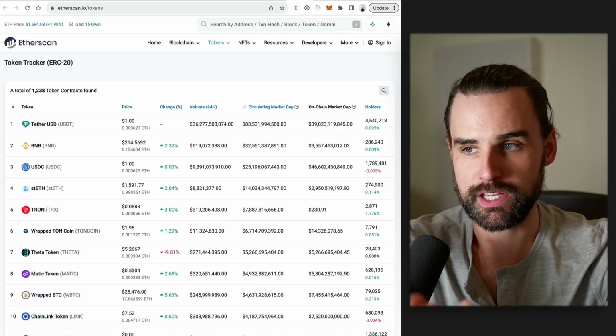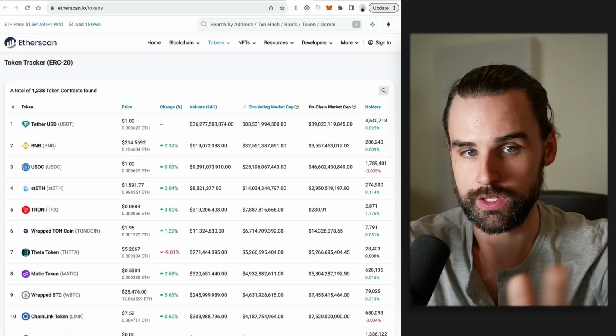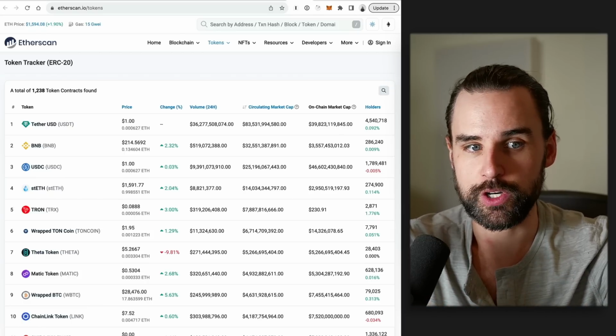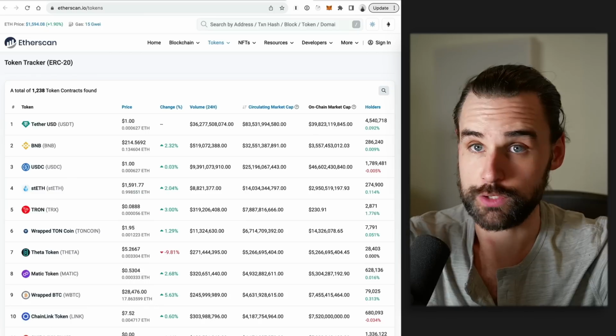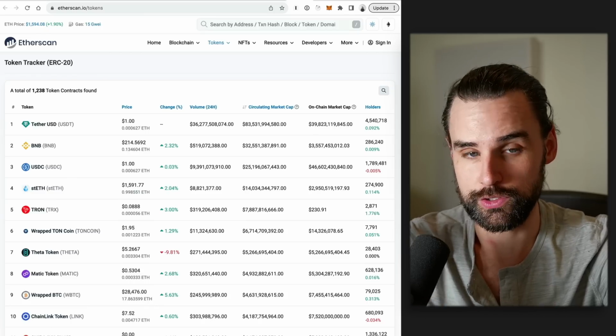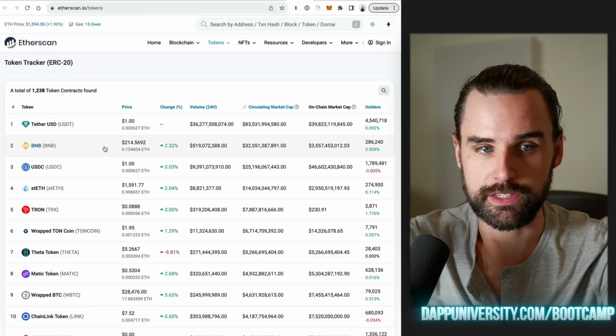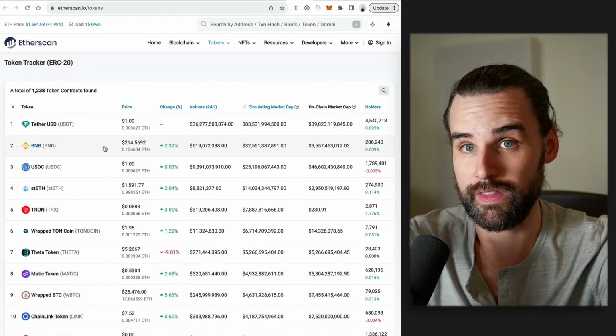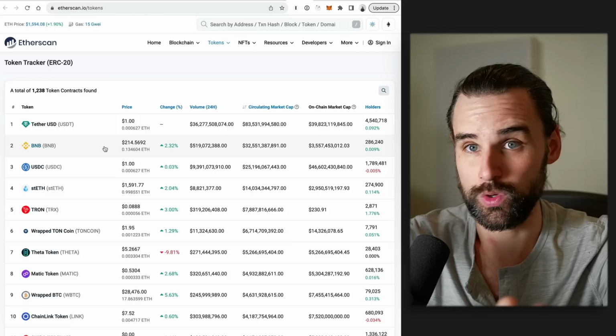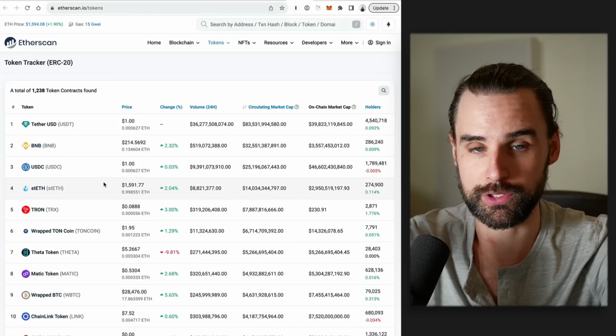So people ask me all the time, hey, where can I go research tokens? Well, a pretty easy starting place is just to go to a website like Etherscan and look at the token tracker. You can do this for any blockchain that you've picked, okay? You can see that there's over 1,000 tokens listed here. I can guarantee you there's more than that on the Ethereum blockchain alone. That's just the ones that they list that are somewhat popular on the chain right now.